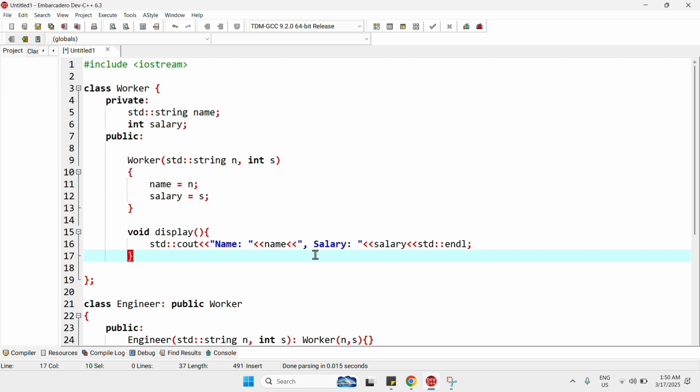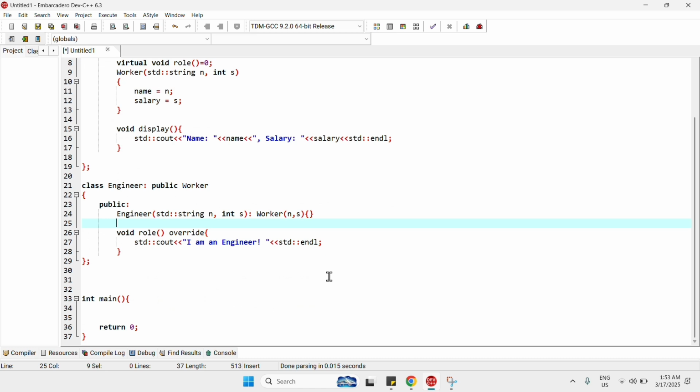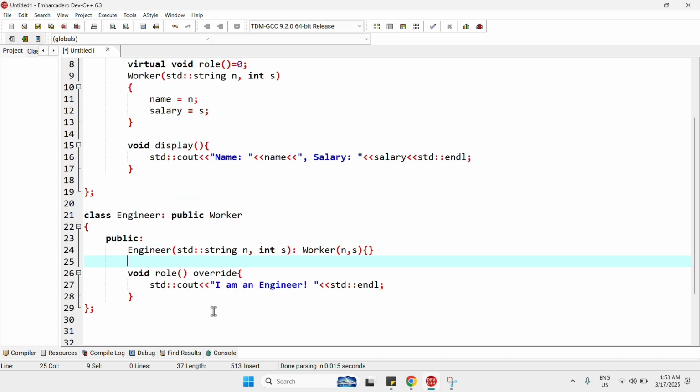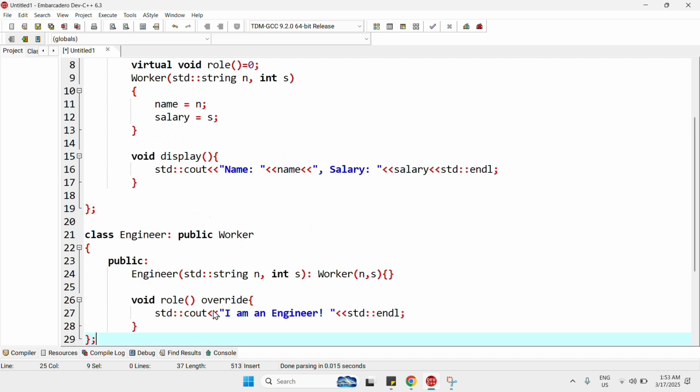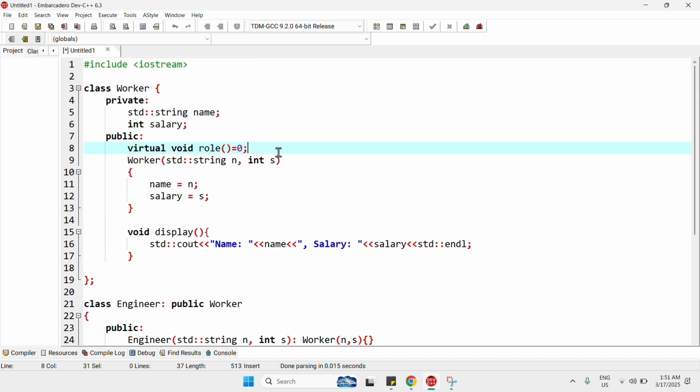The third pillar of OOP is polymorphism, which means one function can behave differently depending on the object calling it. To achieve this, we use virtual functions in the base class and override them in the derived class. Since the role function is virtual, if we call it using a base class reference or pointer, the overridden function in engineer will be executed instead of the base class function.